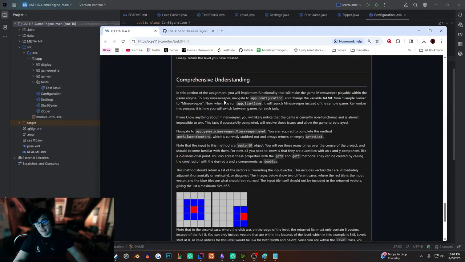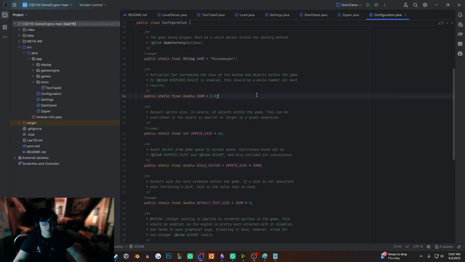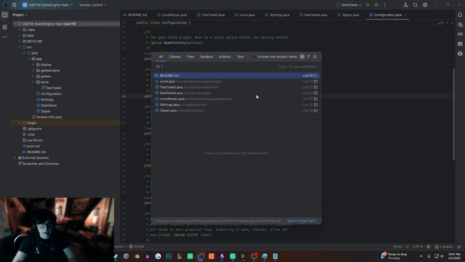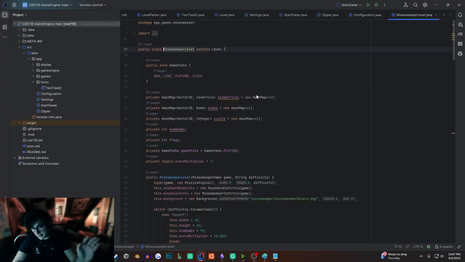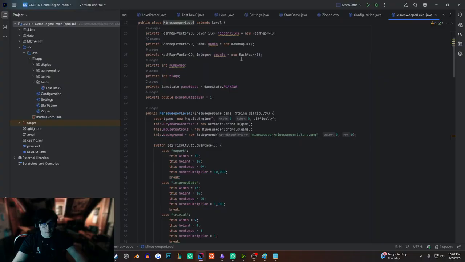So we have to navigate to apps.games.minesweeper.minesweeper level. I'm not going to go all the way down there. I'm going to use the shift trick to get there. We're required to complete the method getAdjacentVectors, which is currently stubbed out and always returns an empty array list. So I'm going to go Minesweeper level and press enter. Boom, I'm there.